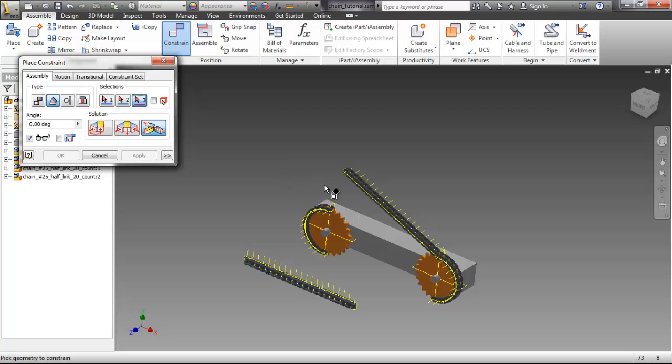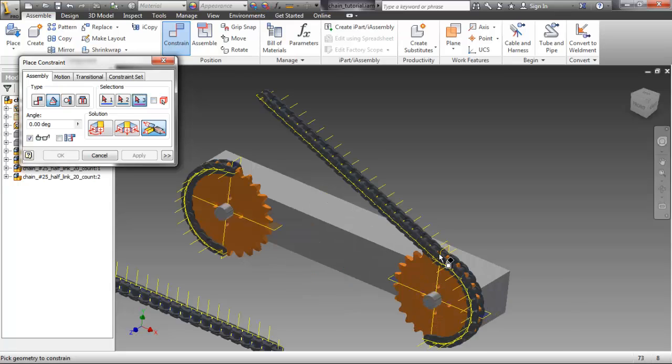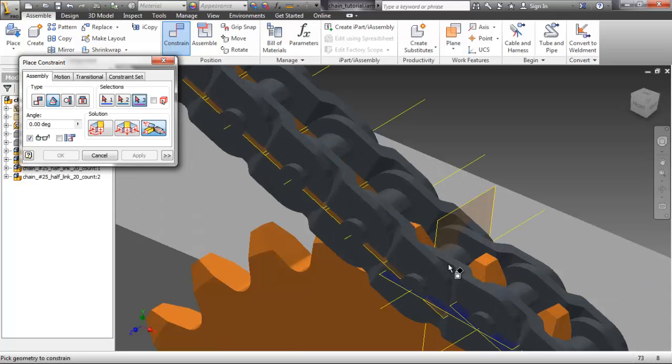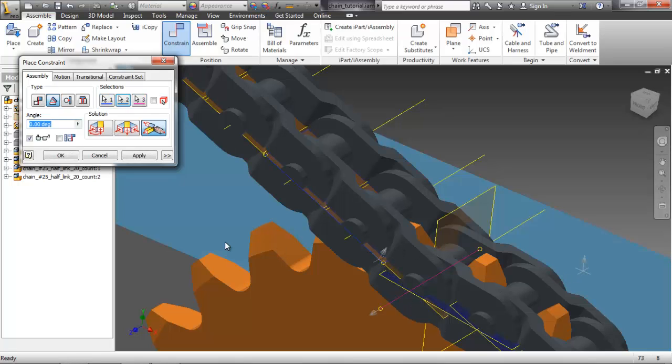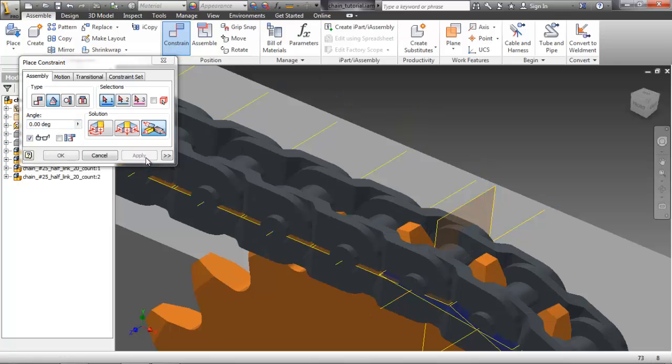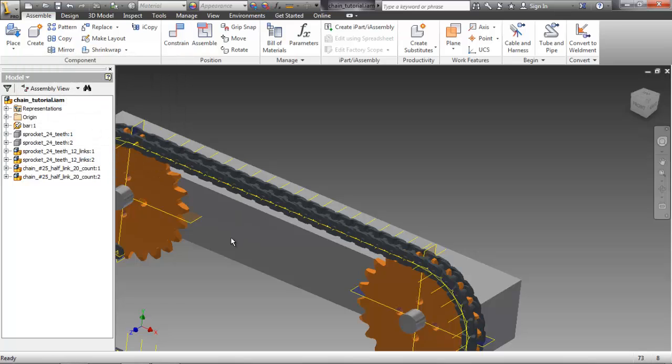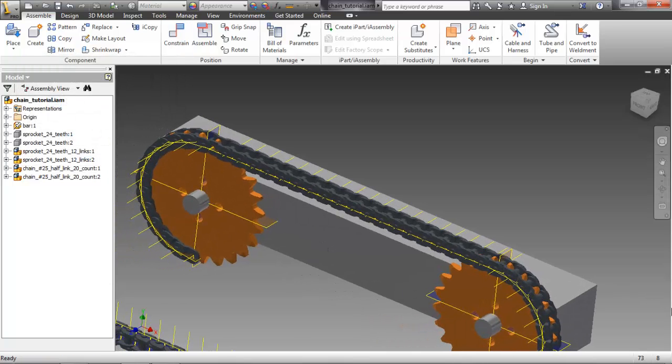Select 3 and select the axis that is connecting the straight chain segment with the curved chain segment. Now select the straight chain segment work plane, and for the final step, select the top of the bar. Now the straight chain segment should be parallel with the bar.